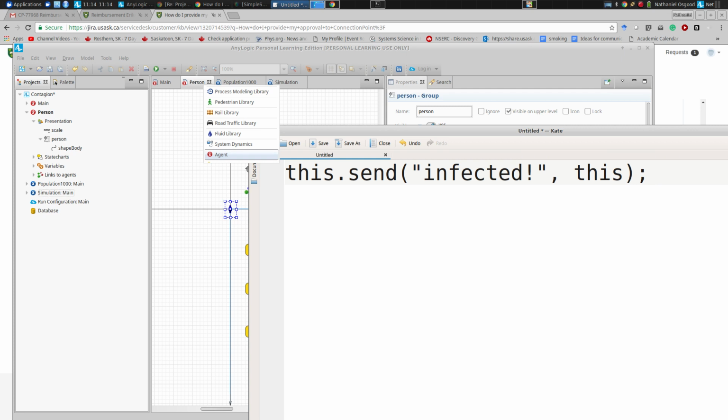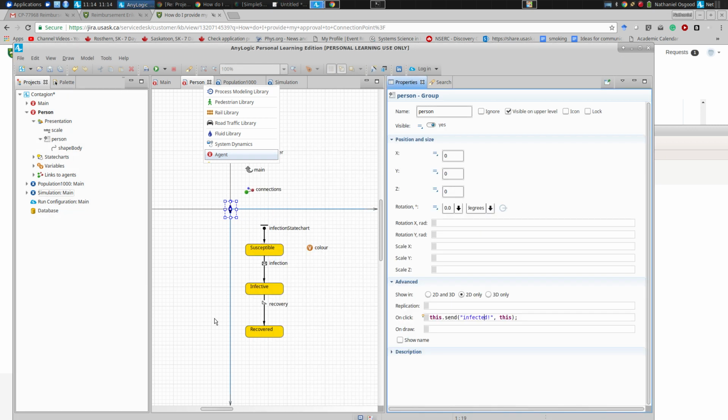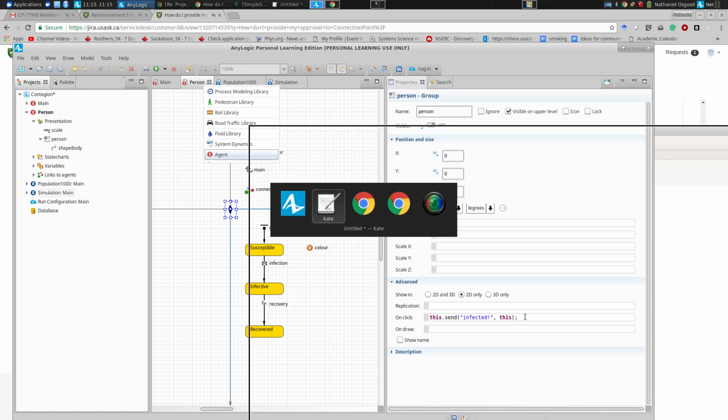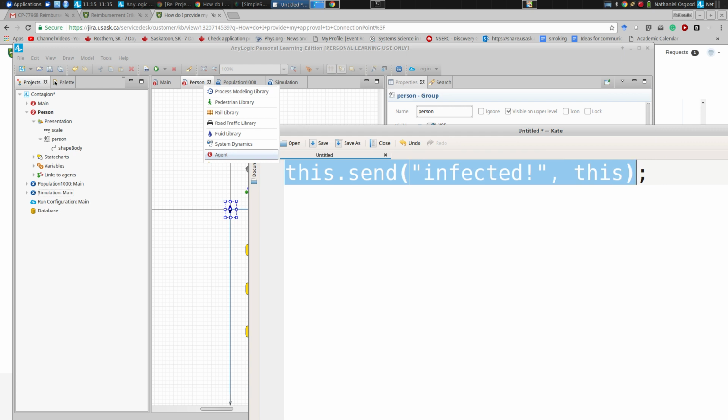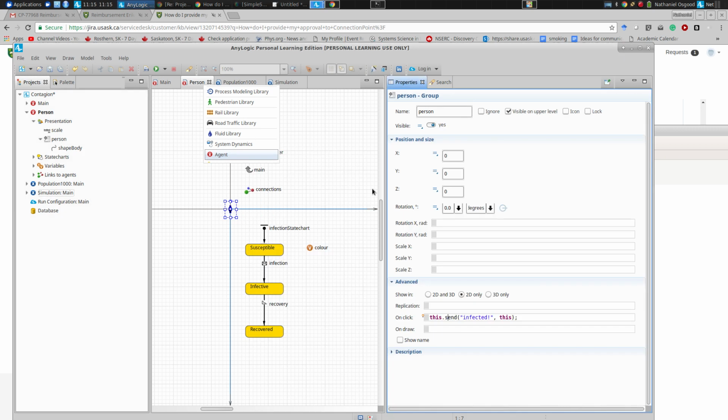So basically when you click on this agent, how did I get there? I clicked on this guy. In the properties window, I scrolled down to advanced. I had to expand advanced. I went to on click. So what this is, is a so-called handler. It says, hey, when this is clicked on, do this thing. So this is a command. That's why there's a semicolon, saying do this. And it's saying, hey, send myself a message that says infected. When I'm clicked on, send a message that says infected to myself. Okay.